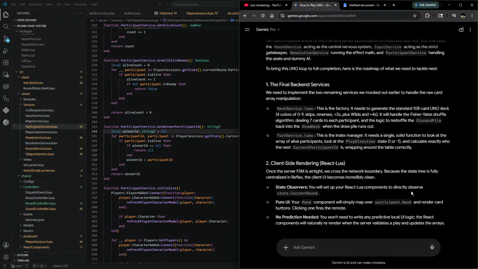Turn service.lua. This is the index manager. It needs a single solid function to look at the array of live participants, look at the play direction state, 1 or -1, and calculate exactly who the next current participant ID is, wrapping around the table correctly.